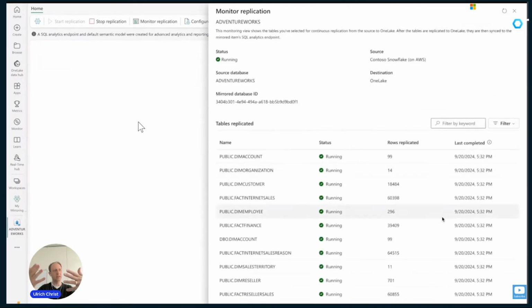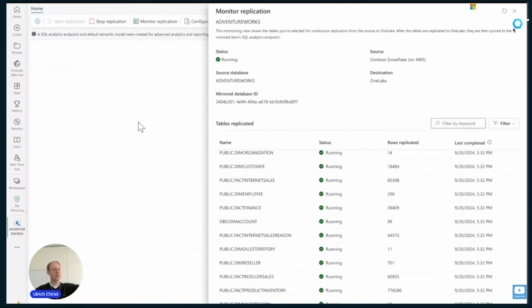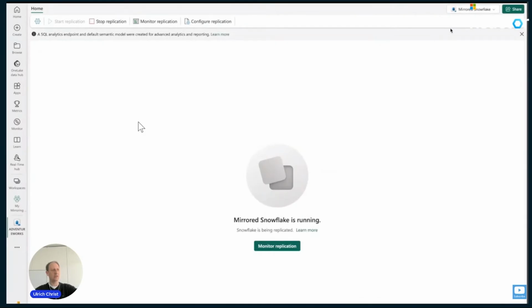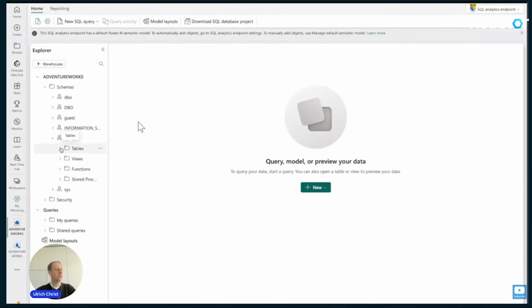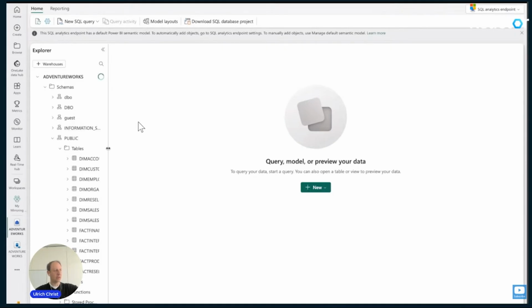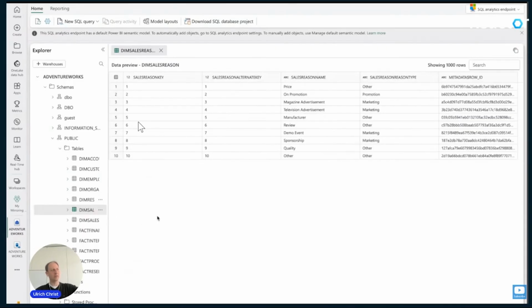Once the setup is done, you can jump into the monitoring experience. You see that the tables have been replicated. They're all in sync with the source. And then you basically can go to the SQL analytics endpoint. You see the tables, the replicated tables. This is now inside Fabric, all the replicated tables here. And when you look into the tables and, for example, look at the preview, you see that all the data has been moved into Fabric, and it's constantly kept in sync.